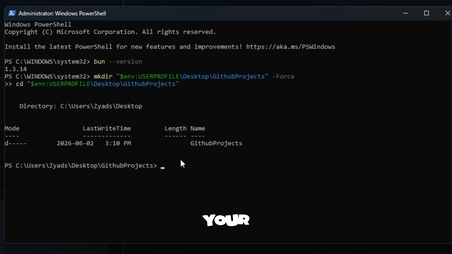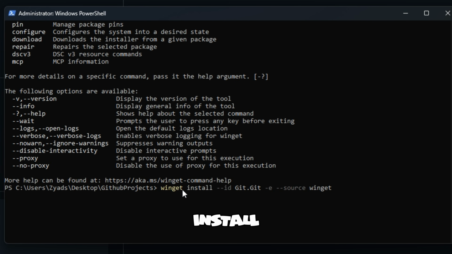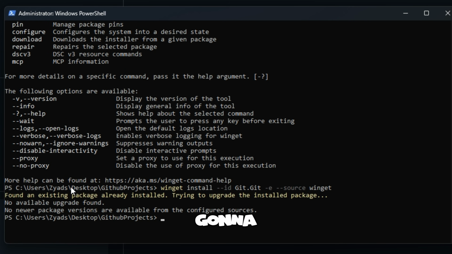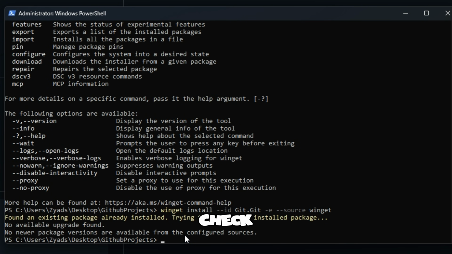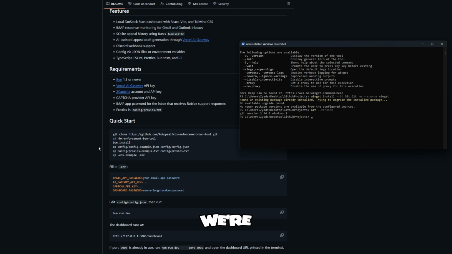Now that you have this, you have your Git folder, your GitHub project, whatever, and we're going to enter this. It's going to install for you. I've already had it, so it's going to say found and existing. You're going to check Git version. Your version should be 2.54. That's compatible.